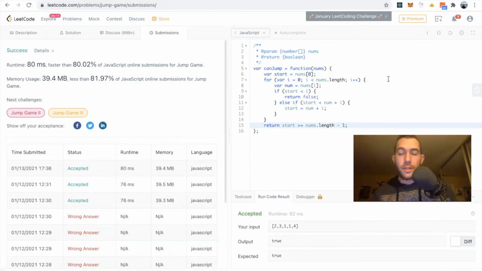Now our space complexity is constant because we aren't adding any more data to this problem. We have a set of known data. So why does this work? So start is the first number. The index equals 0, so start can't be less than that. It'll just give up immediately.